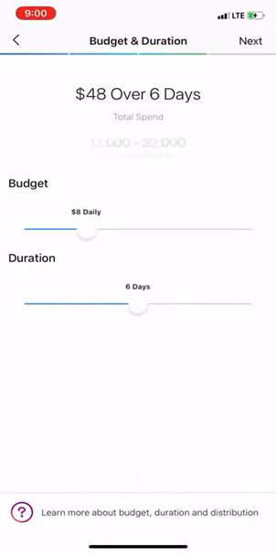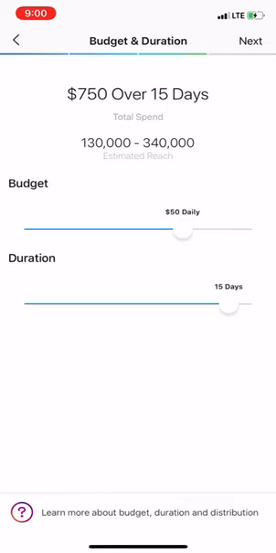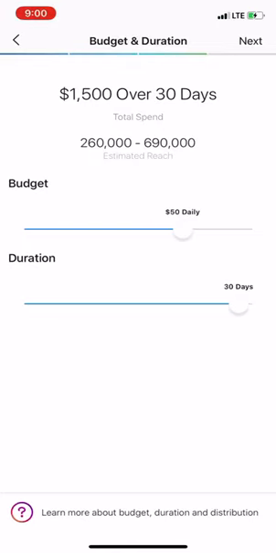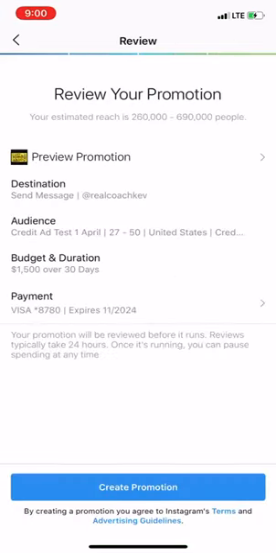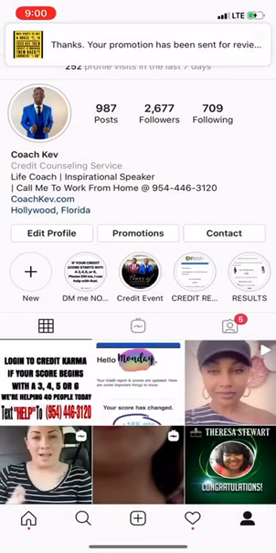Now, this is super important. You could do $5 a day, $10 a day, 30. I usually do 50 a day, and then I'll do 15 days or 30 days. It doesn't really matter. Well, it kind of does, because then you could pause it for a longer period of time. So let's just go right here for 30. Don't let it scare you, right? And then hit next. Then you're going to hit create promotion. Your payment has to be set up and all that. Now you're just waiting for the promotion.